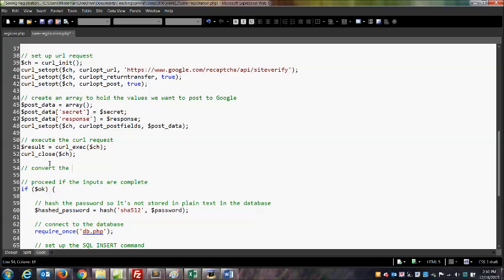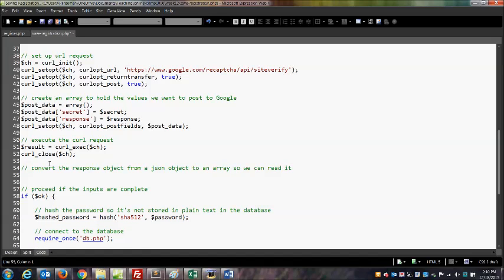And then we'll create the first value, which I'll call secret. And you can probably guess what value goes in here. We're going to want our secret key variable. Then we're going to do the same thing for response. These names in our post data need to exactly match the names that Google's asking for in the documentation. So they want secret and they want response, which is why we've named our variables secret and response.